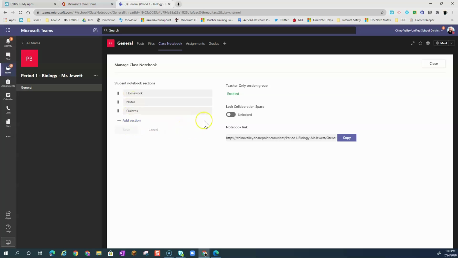One other thing you may want to do is maybe you don't want your students to have a collaboration space where they all can write in. You can simply toggle this to the right, and it will lock that, so now they no longer have access to this. This has been an introduction to setting up your class notebook.